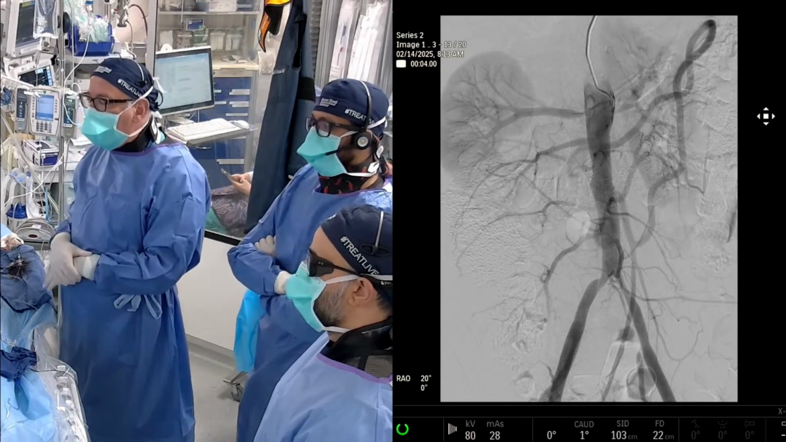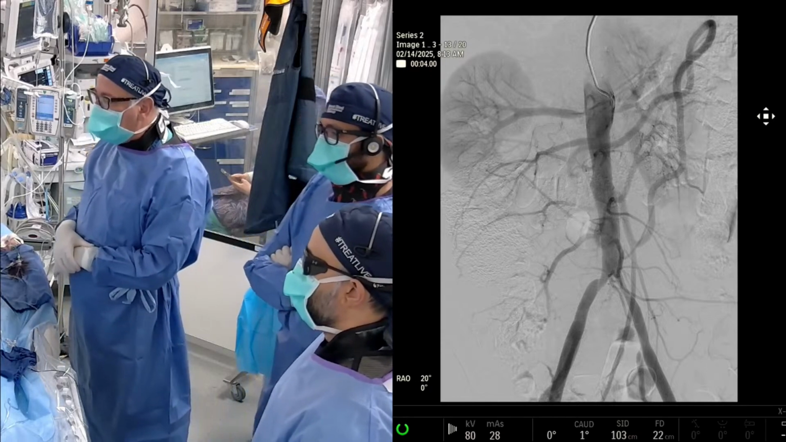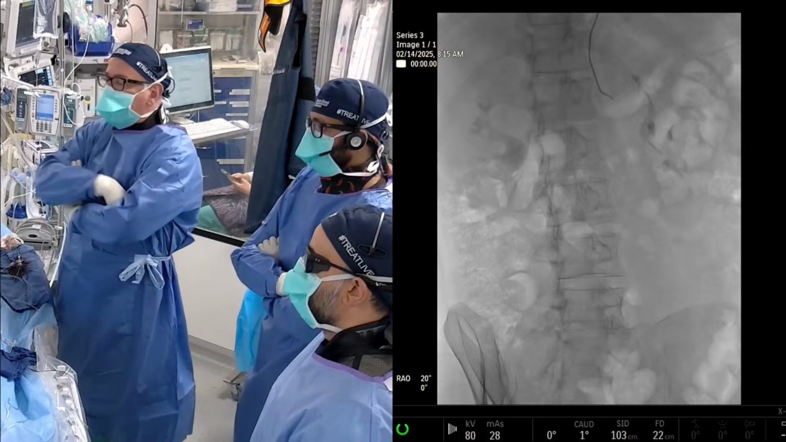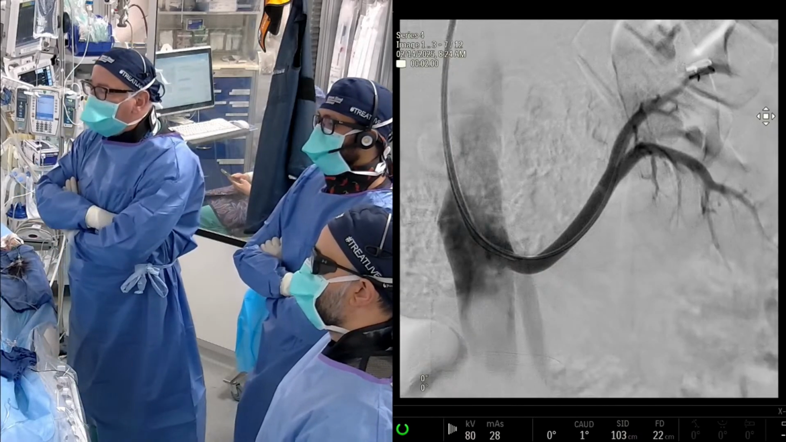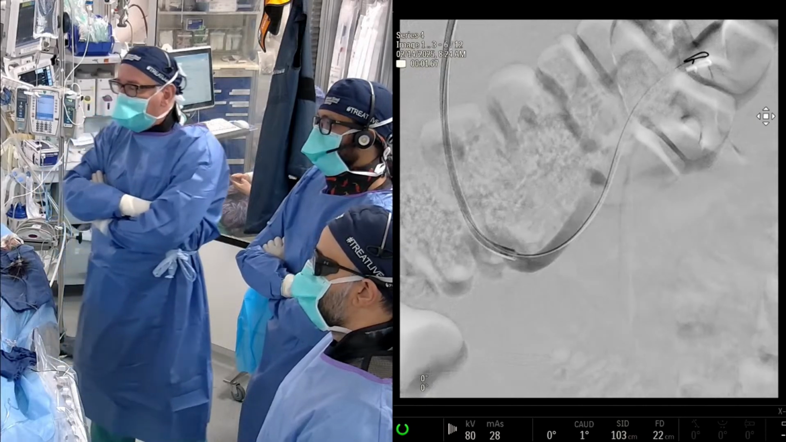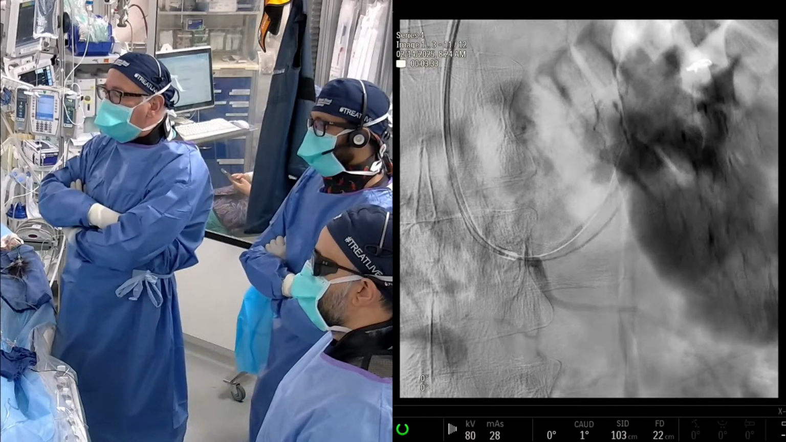We're probably not planning on coming up with a definitive approach for that this morning, but it's certainly a worthwhile conversation. Next run, please. This was the first artery that we interrogated, which was the accessory renal artery on the left, and it looked pretty normal, as you can see.